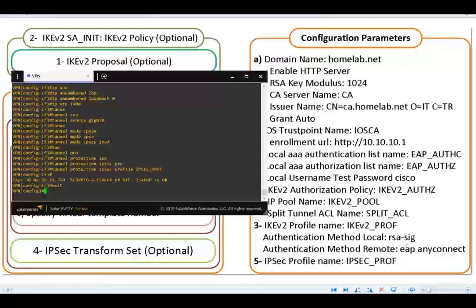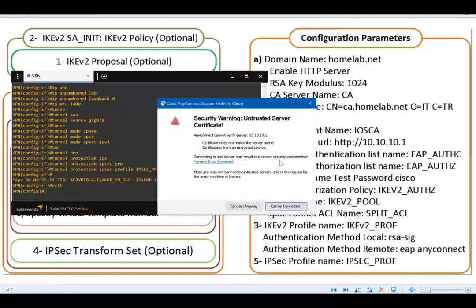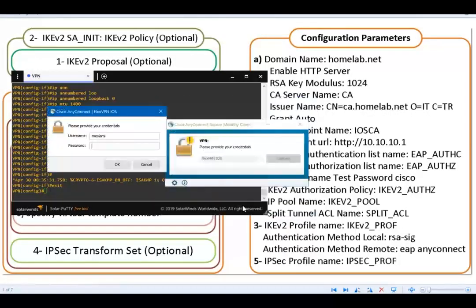Let's try to connect to this VPN server. As you can see, the label of FlexVPN IOS is listed here. Let's say connect. Security warning because the certificate is signed by IOS itself. So let's say connect anyway and use the username of test that we created with the password of Cisco.